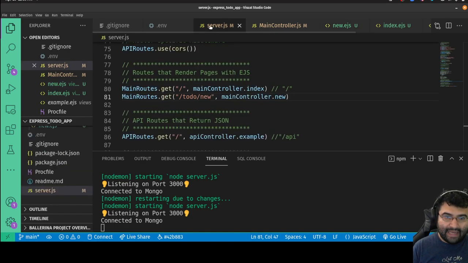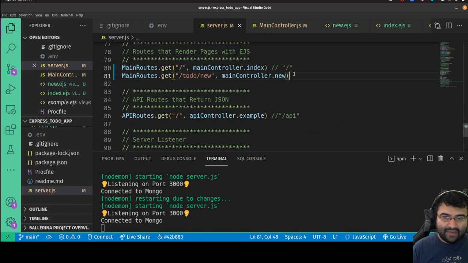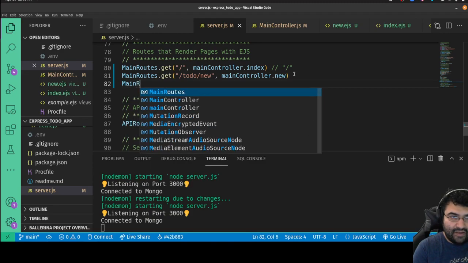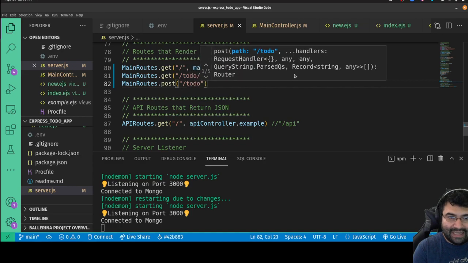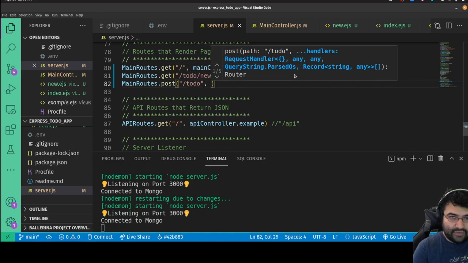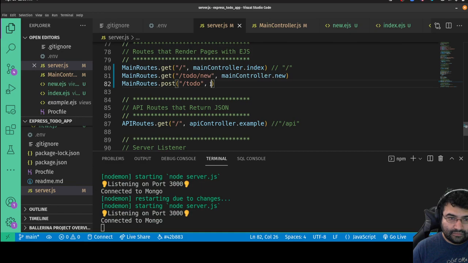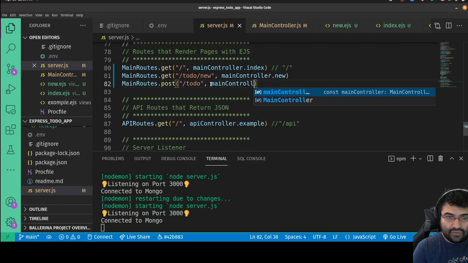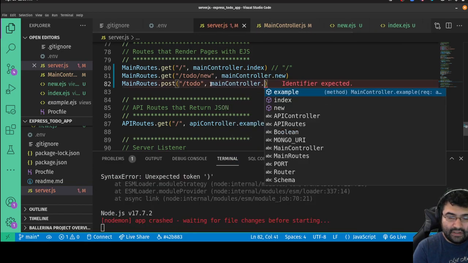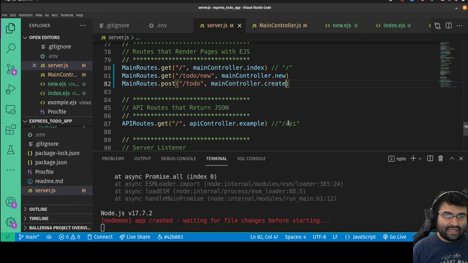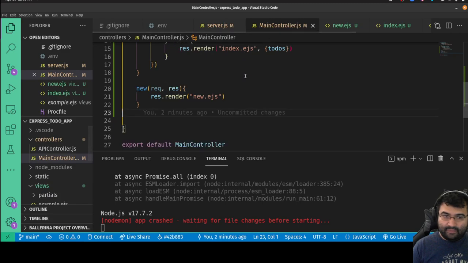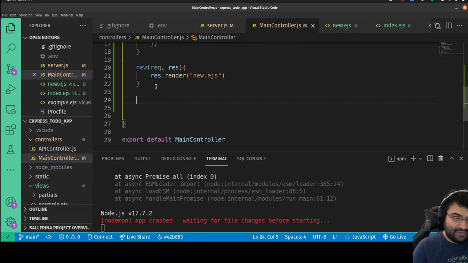Okay, so I'm going to head back to my server.js. I'm going to go create that route. So that's going to be main routes dot post, which is going to be slash to do, and then that's going to take main controller dot create. It's going to be the function for that. So I'm going to head, because that's going to be our create route, the route that actually creates the thing from the data on the form. So I'll make a new route over here in my controller.